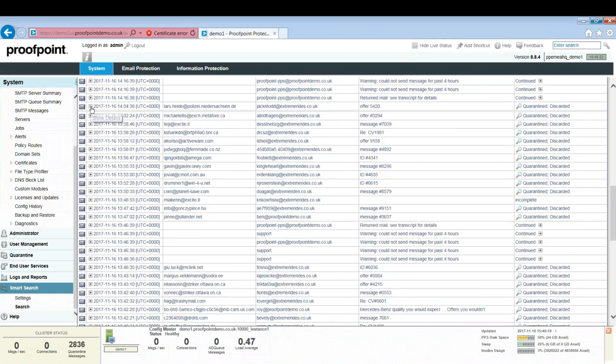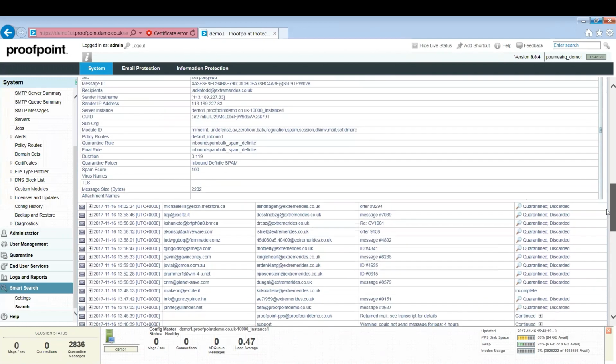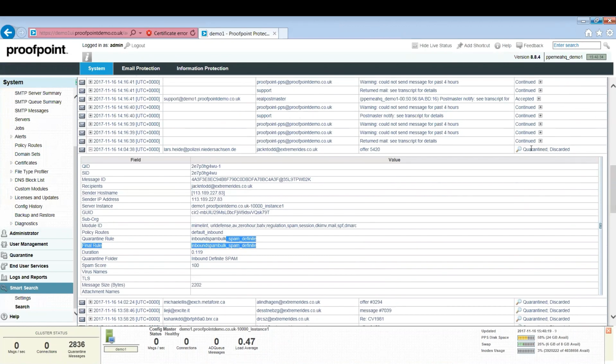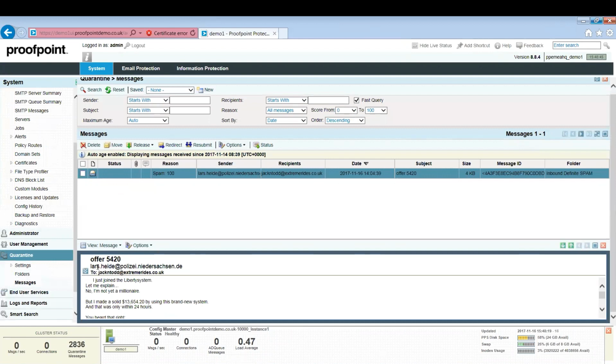We can also see why a message was quarantined. Someone's phoned up. What's going on there? Let's have a look at that. Yes, so you can see why it was blocked, which policy, and more importantly, we can then jump right through from this search into the quarantine folder, find that message, and try to work out whether it was blocked correctly, incorrectly, find out more.